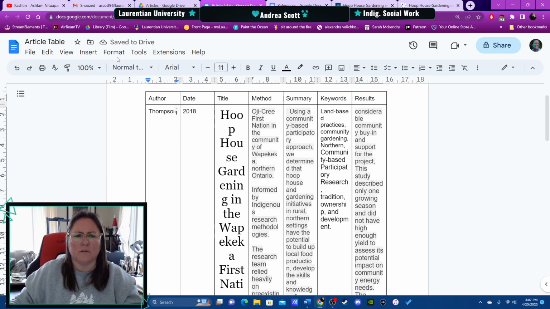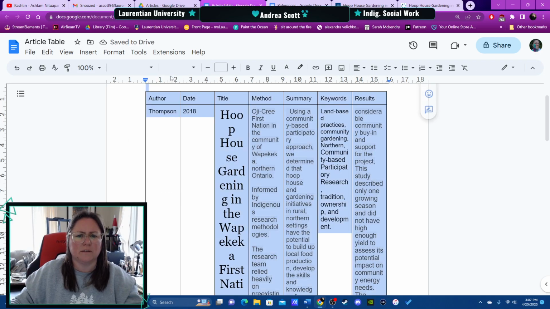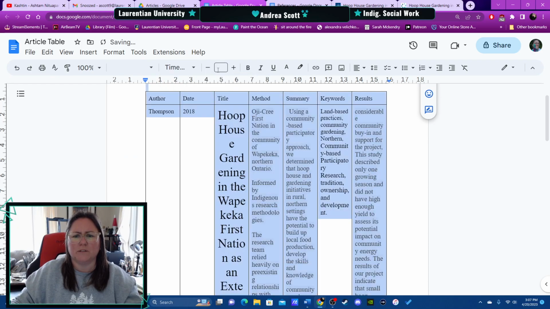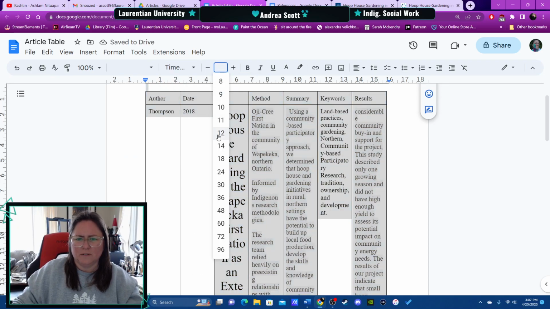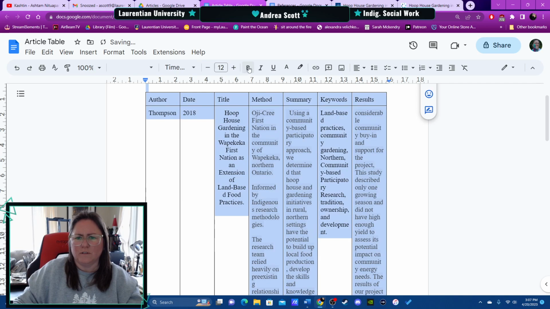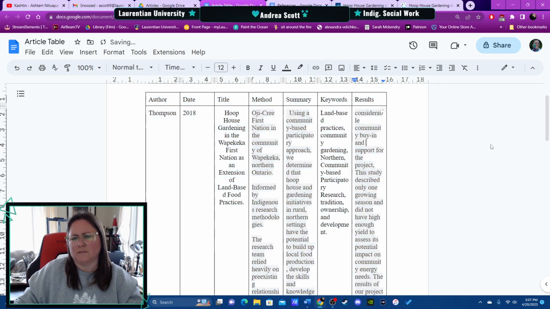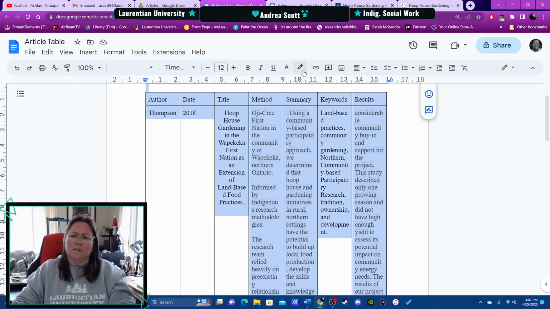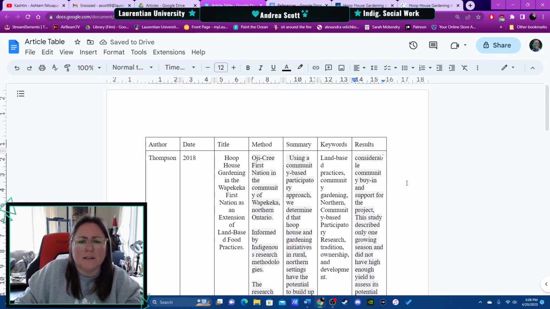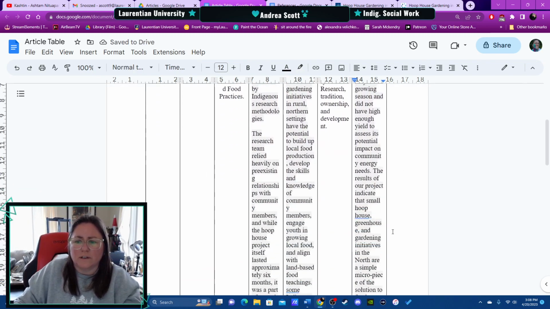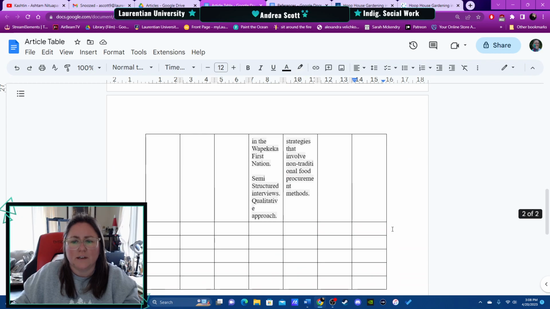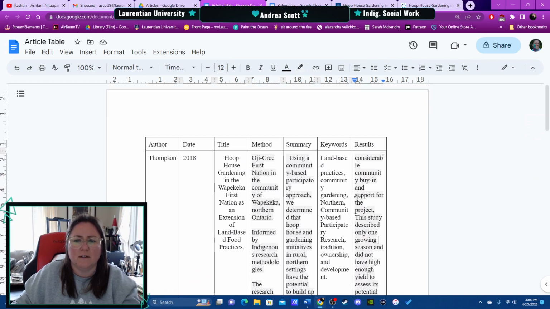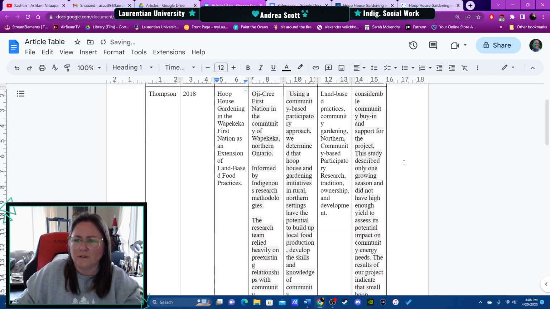I'm going to edit, select all, because I just want my Times New Roman. Make it 12, bold, unbold, just in case there's bolding in there. Oh, and I want to, sometimes my colors turn up lighter. Okay, so that is my first article on land-based practices. And I'm super excited because it has all the keywords, it has the title, it has some great information.